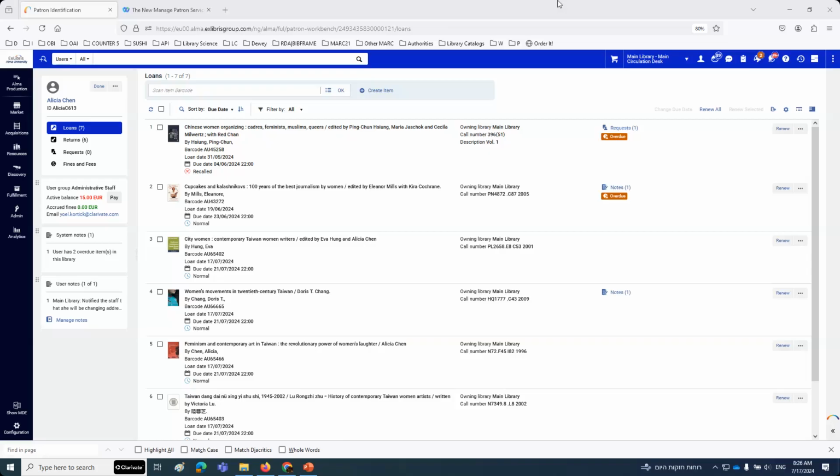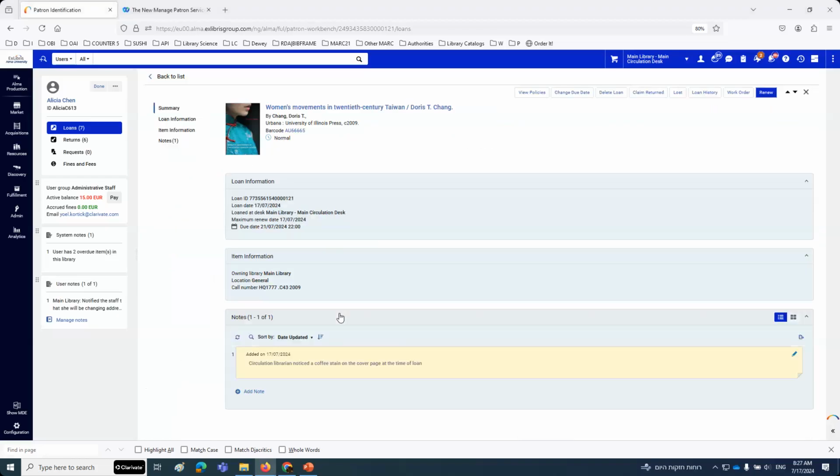So I'm going to take one record. Let's take, for example, this one here. Women's Movements in 20th Century Taiwan by Doris T. Chang. This number 4. If I double click that, it opens in full view. This is full view. It's taking the whole screen. I'm going to close that.